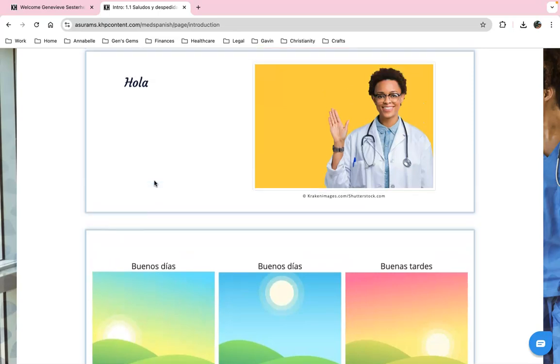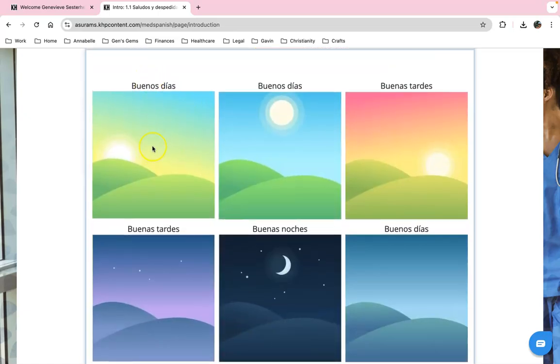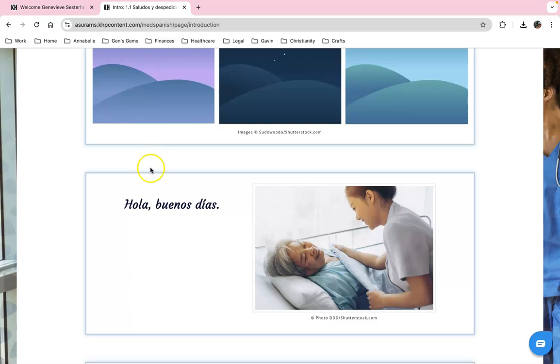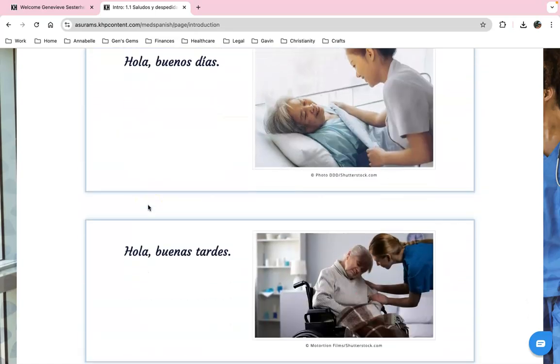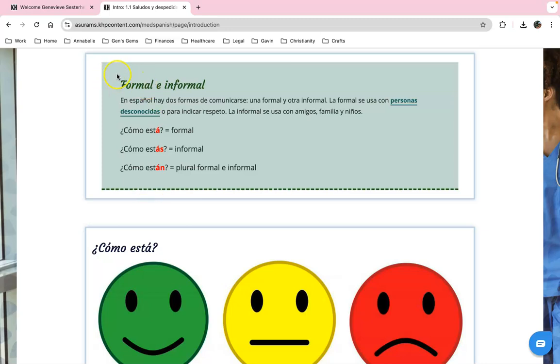But so this is pretty basic. It's just going to do 1 vocab word at a time. So hola, buenos dias. It doesn't practice pronunciation or listening or anything yet. Hola, buenos dias. So there's other sections. It's just introducing you. And then, so they had some vocab, and now it's going into a grammar section. So it's explaining formal versus informal.